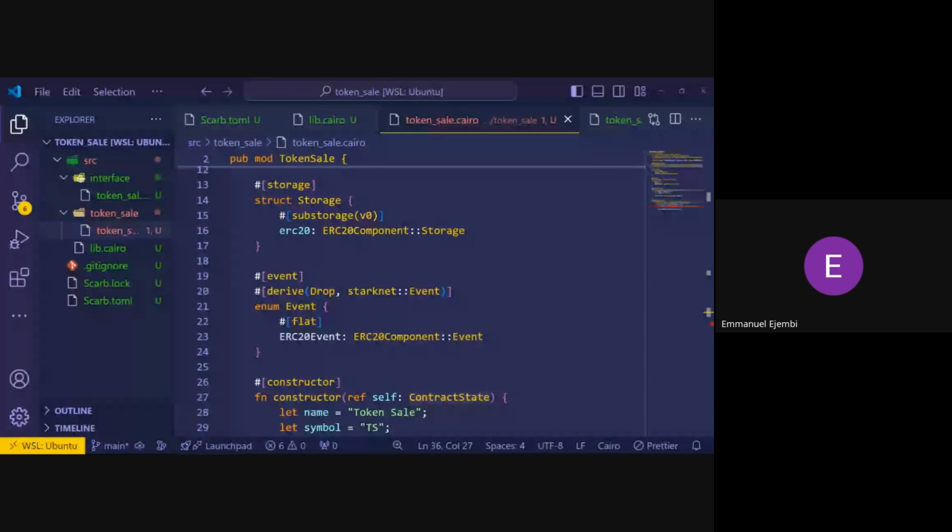Okay. Can you see my screen now? Can you guys see my screen?